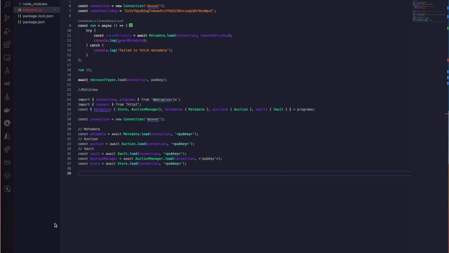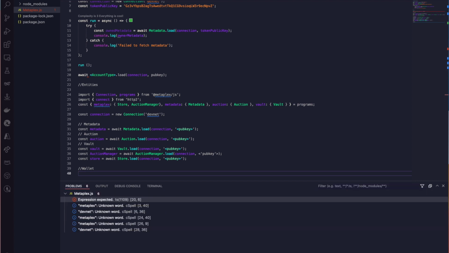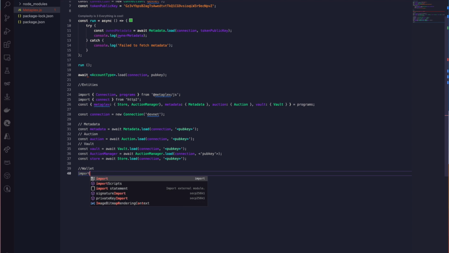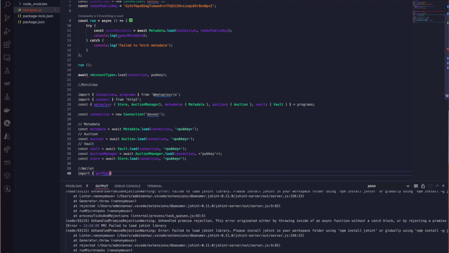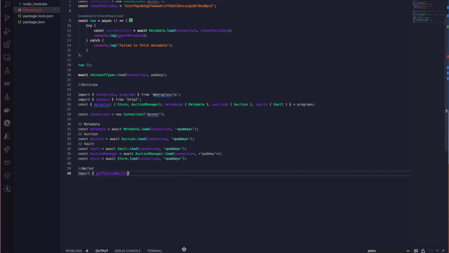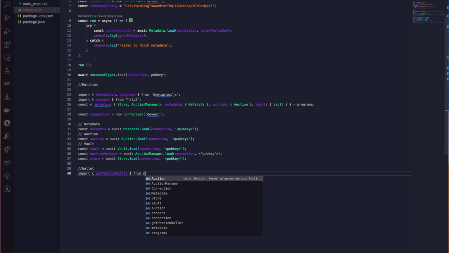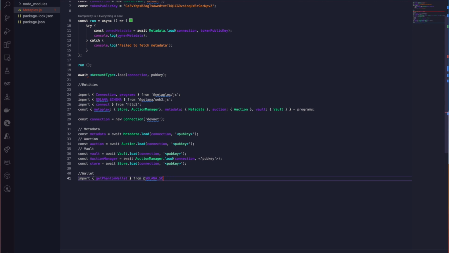So let's start with wallets. For a wallet, this would be import, curly bracket, getPhantomWallet, from, and I don't remember. I have my little list of where to get things from. Not solana schema. Solana wallet adapter wallets. I actually want that in quotes. There we go. Perfect.